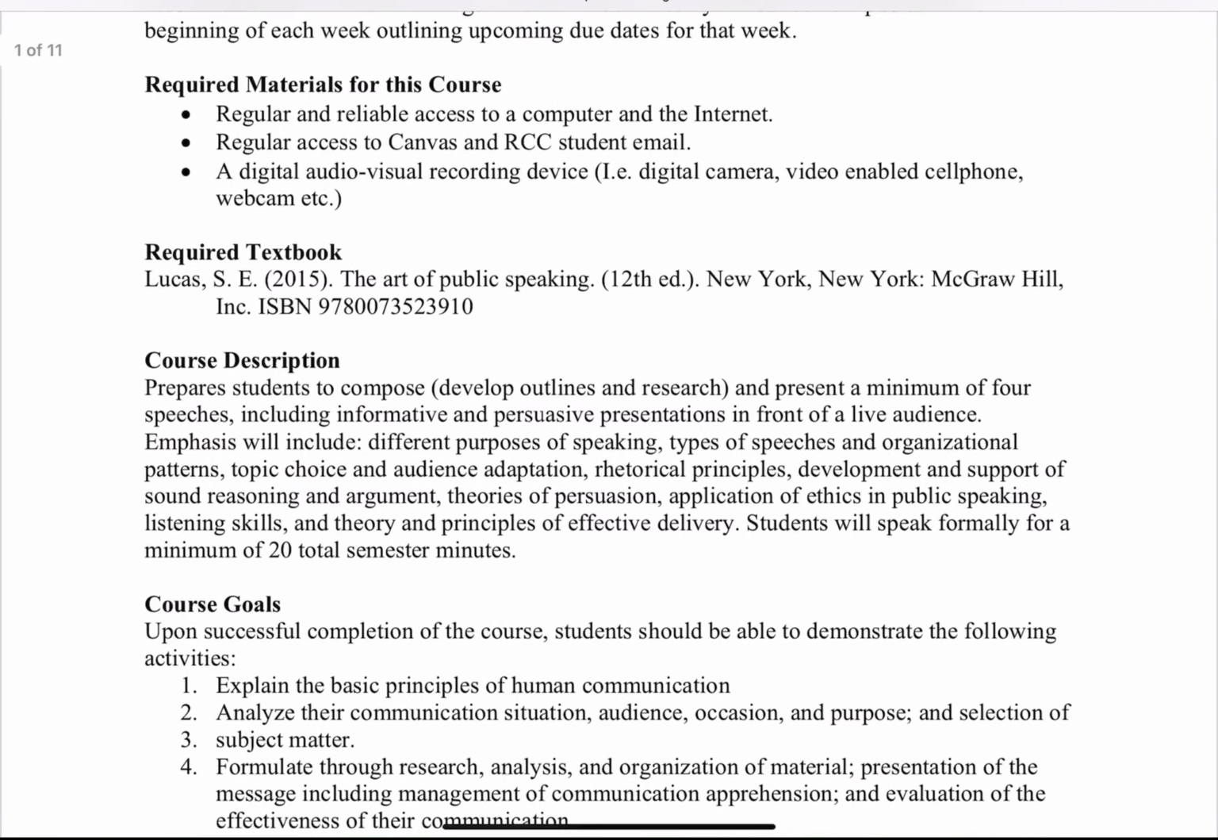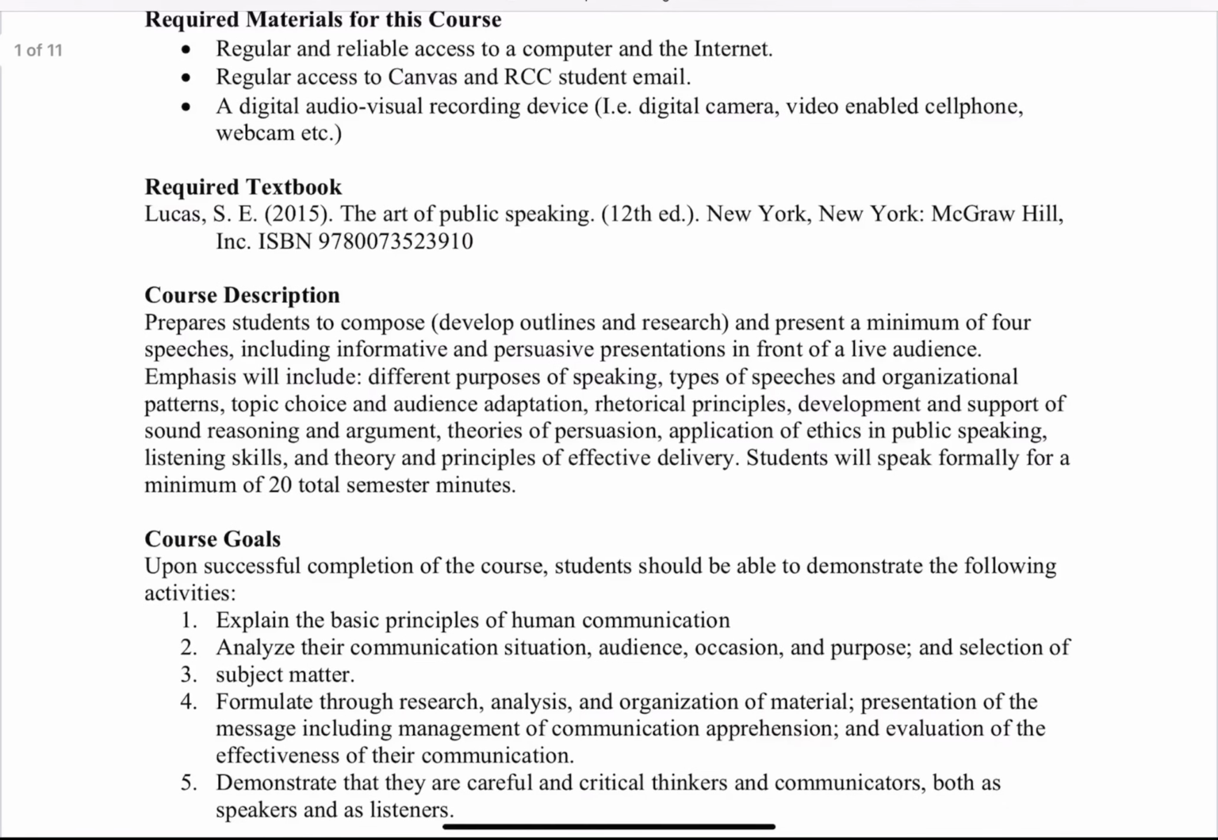Following that, we have our required textbook by Lucas, The Art of Public Speaking. I did provide a PDF file of that for you all on our homepage. You can also purchase it through our bookstore. It's probably a lot cheaper online if you want the physical hard copy of it, but just search the ISBN number. If anything, the book should immediately appear, and it's the 2015 publishing for it.